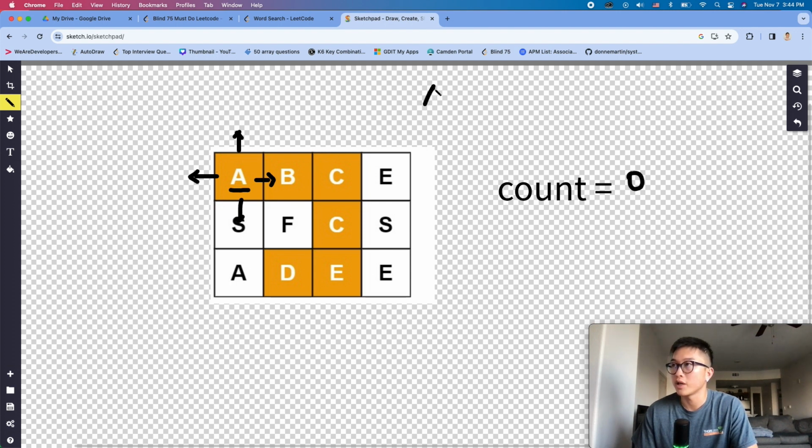So if we have A, B, C, C, E, D, and we imagine that this is some array, this word at index 0 is A. And when we call DFS on its neighbors, we're going to increment count. So it's going to be 1 next, because now we're not searching for the word at index 0, we're searching for the word at index 1, the letter, right, which is B.